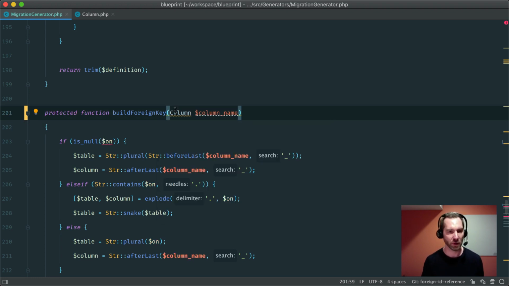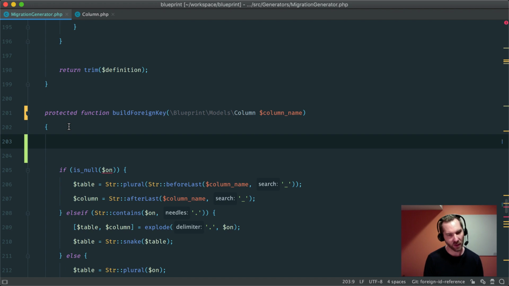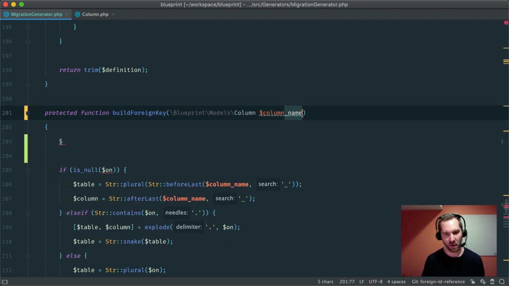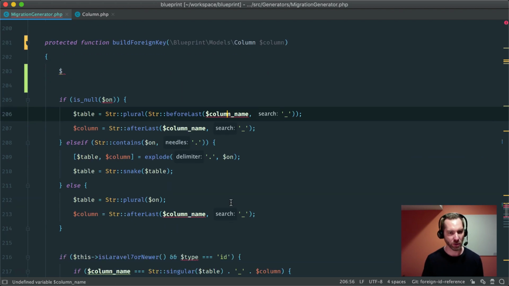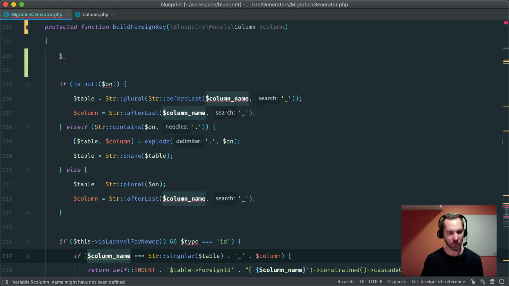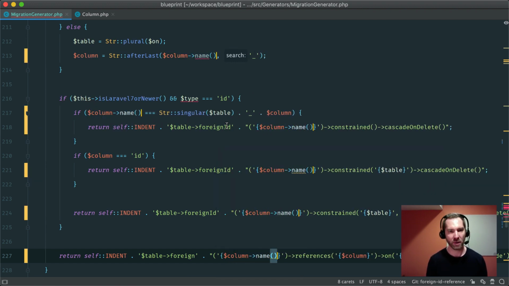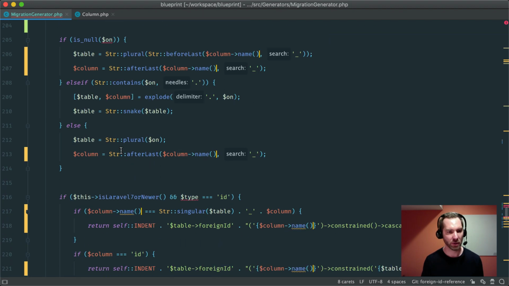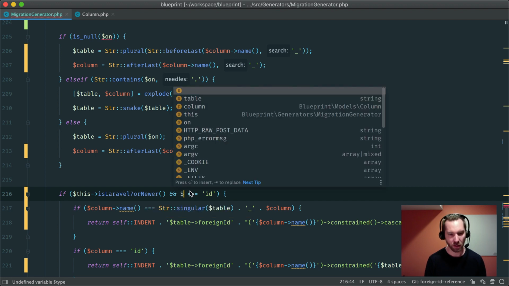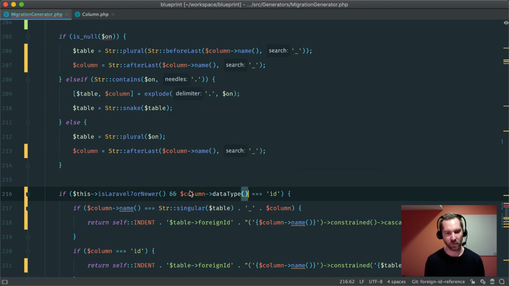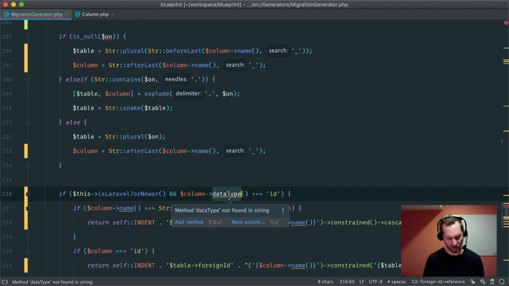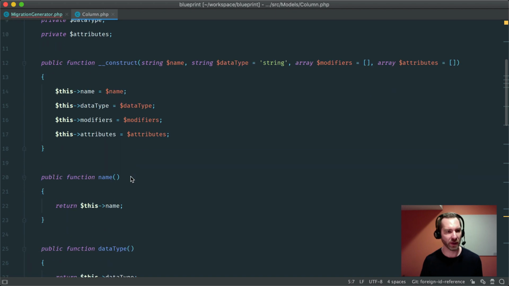And just for giggles, I'm surprised column's not there. So let's just say blueprint models column. And here we are going to say, that's no longer column name. So let's change all of these to column name. And let's change type. Just there, good. Column data type is ID, or what did we call that data type? Is it just type? What is it? I already forgot. Yeah, it's data type.